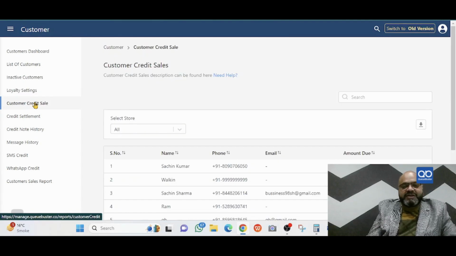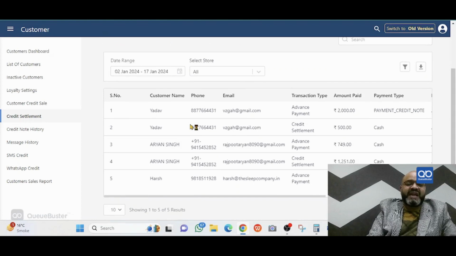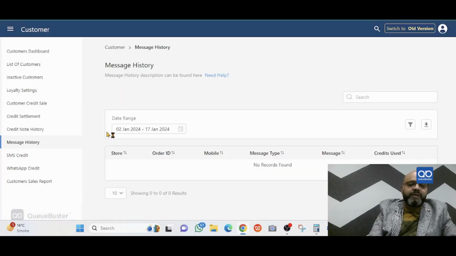If I see customer credit sale, how many customers have done what credit sales, can absolutely be done from here. I can even view the history on what bills the account has been there. I can even do again the customer's credit settlement, the mode of payment this account was settled. A credit note history, so if I'm issuing a credit note against any return or purchase, something can be all managed and viewed from here. I even have a message history that I can completely manage. So from here, if you want to see what all messages have been sent to the customer at what particular dates, can be managed from message history.